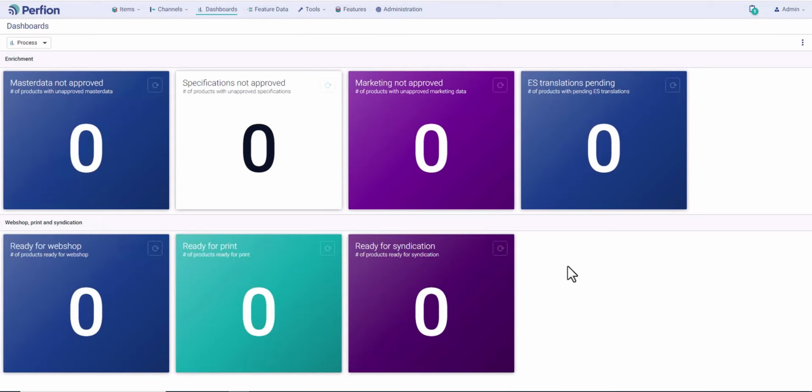The dashboard in Perfion can also support the processes you have that brings product safely from creation over enrichment, translations and approvals into publication in your different channels. In most companies, new products are created in the ERP system and then synchronized into the PIM system. The synchronization in Perfion is handled by our actions.